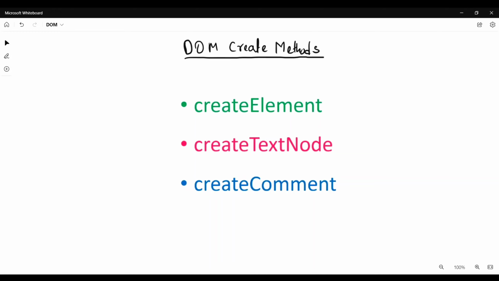Hello friend, today we are going to discuss the DOM create method. We have three types of create method. First, we can create an HTML element with the help of the DOM create method. We can create text with the help of createTextNode, and we can also create a comment in JavaScript.